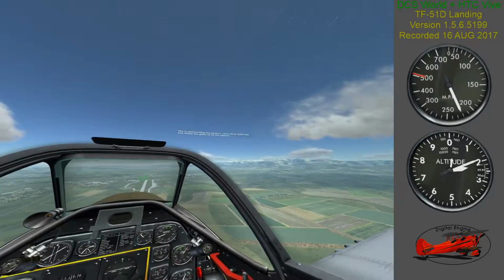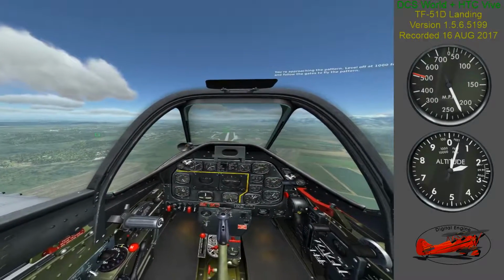You're approaching the pattern. Level off at 1,000 feet and follow the gauge to fly the pattern.